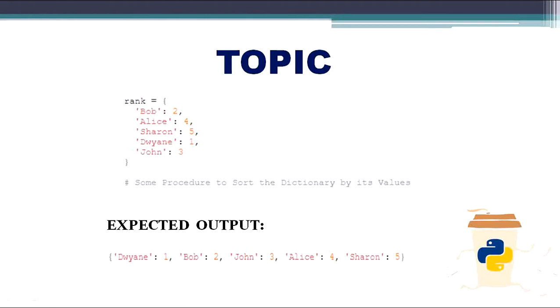Dwayne comes first because his rank is 1, while Sharon is the last key value pair since Sharon has the rank 5. Now let's discuss the methods that we can use to sort the dictionary using the values instead of the keys. I hope you get the idea. We are sorting the dictionary based on the values, not the keys.